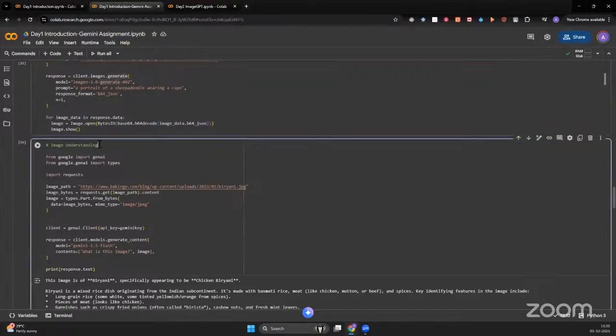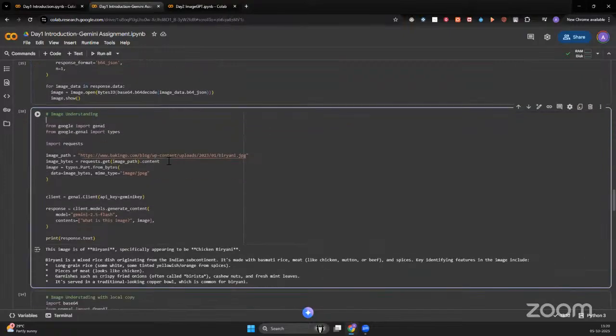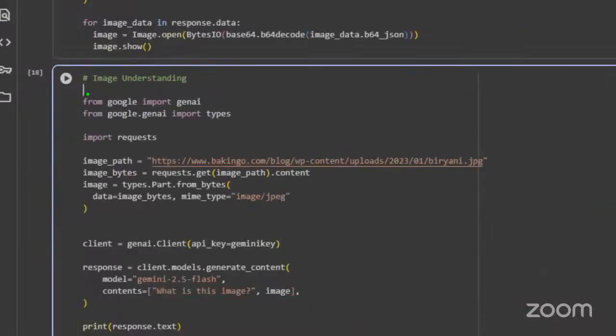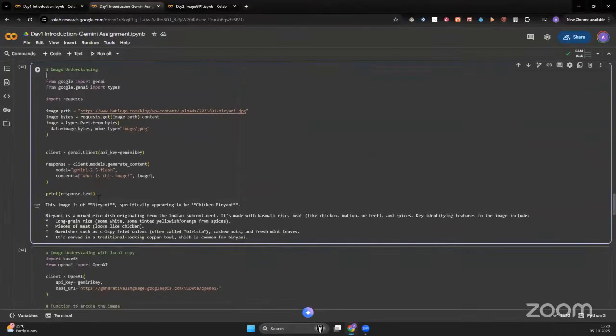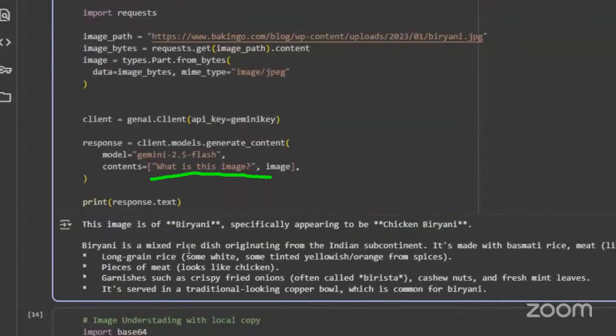But what we can do is use image understanding. That is a free option available with Gemini, where from Google we will import the libraries. We have our image path. This image is nothing but a biryani image. We will feed it into our client, which is models.generate_content. The model is Gemini Flash, and we are asking what is the content in this image. Basically we are asking, can you describe this image to me? And we'll get a response back that this image is of biryani, rice, with some details of how it is cooked. With this simple way, you can call.